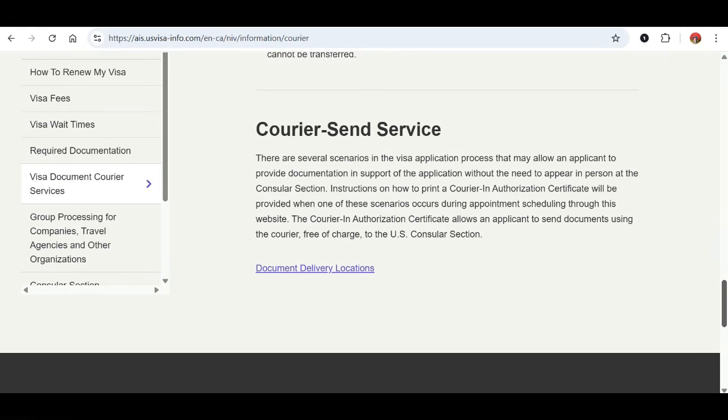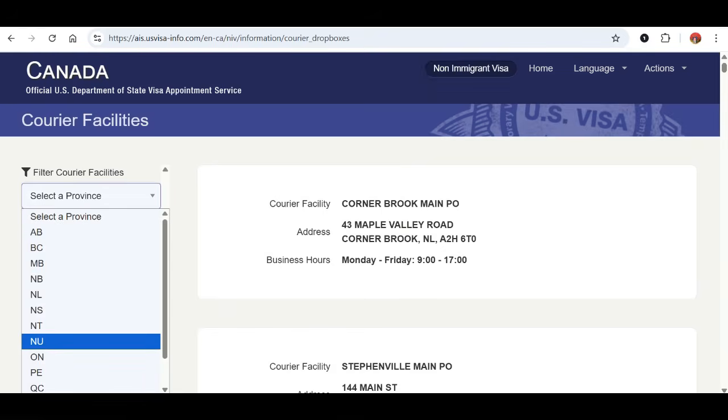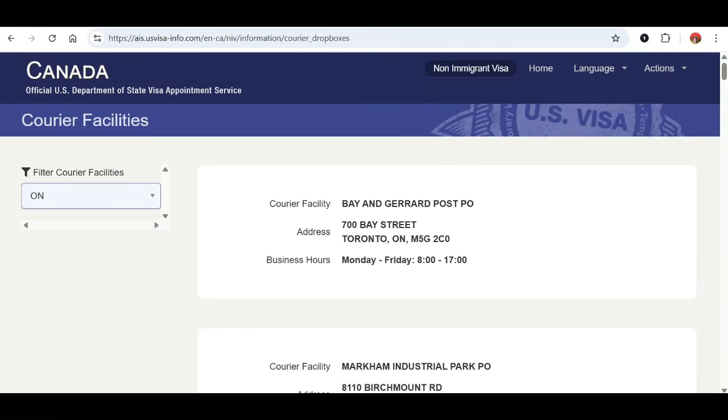Courier send service. The Courier-in Authorization certificate allows an applicant to send documents using the courier free of charge to the US Consular section. Let's click on Document Delivery Locations. Select your province to check the courier facilities in your location.